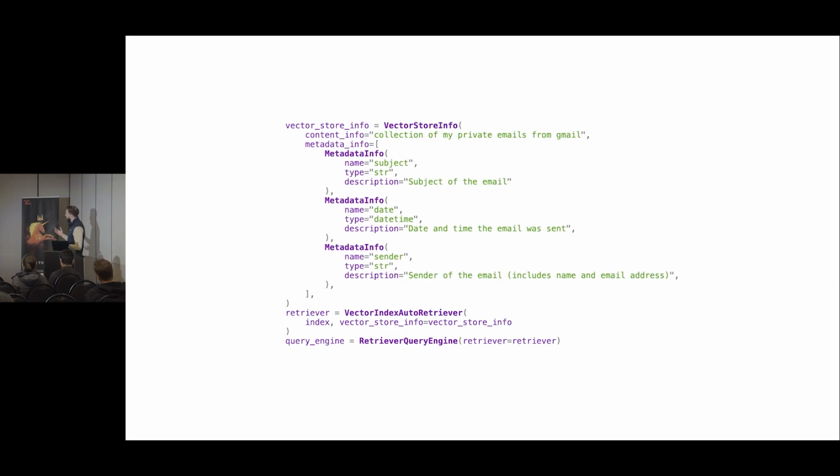Now I want to provide some sort of info about how this data is structured. For that, I create the vector store info instance. I say, hey, this is a collection of my private emails from Gmail. I say the metadata contains a subject. I tell what kind of type it is. It contains the date. It contains the sender, and that's it, right?